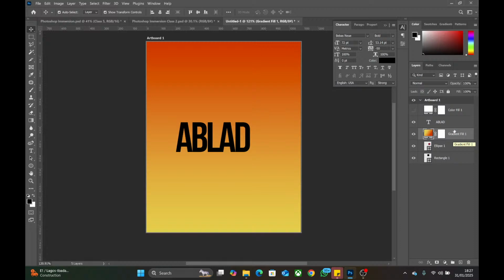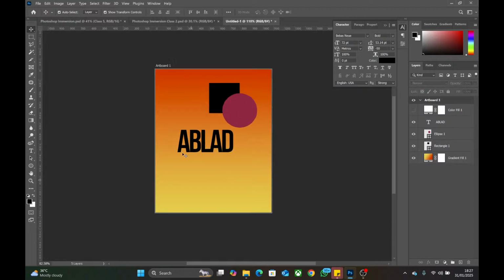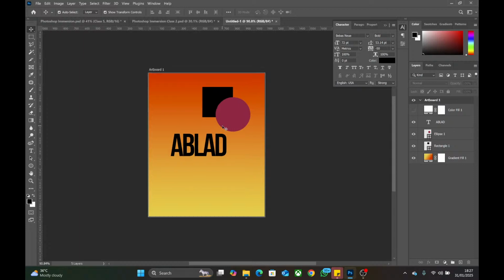Now I can bring it down some more so that we can see the circle, but I can equally take the circle up. So I click on it, I hold my mouse and drag it to the top of the gradient, and then I can now see my circle. Then I can click on the rectangle and drag it to the top of the gradient, and now I can see the rectangle as well.